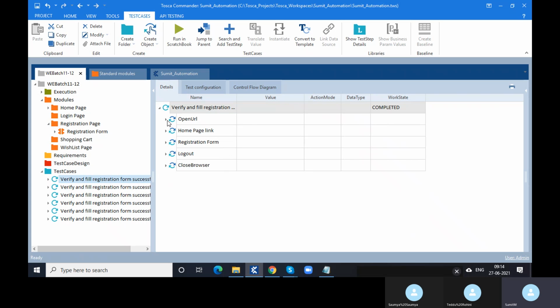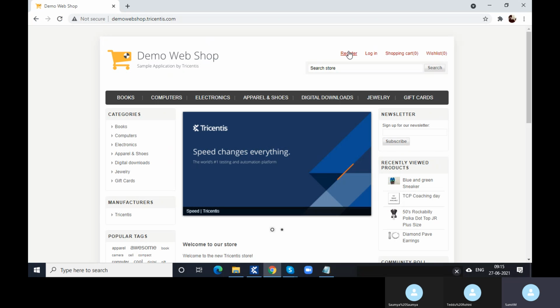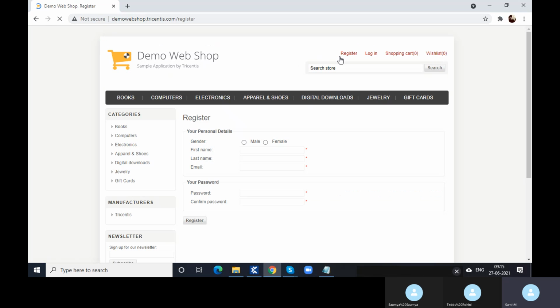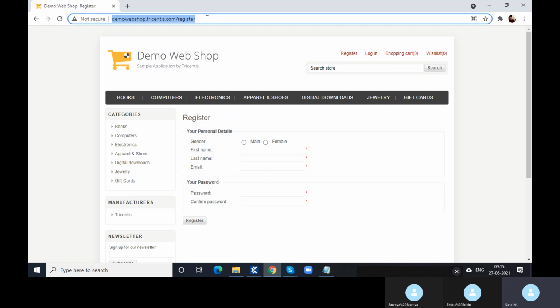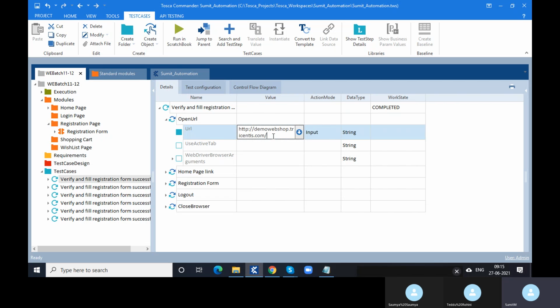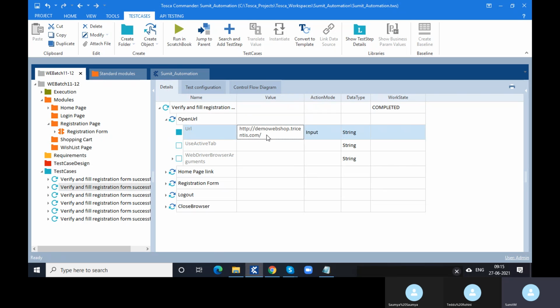And you are using this particular URL. In the future, the requirement will come: this URL is not valid, you need to use this URL as a home page, slash register. So how will you go and change it? This is one test case, this is the second test case, and so on.